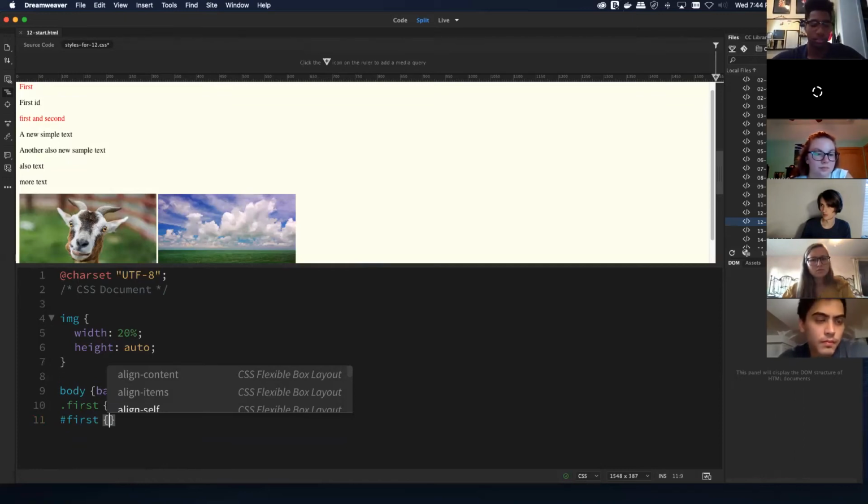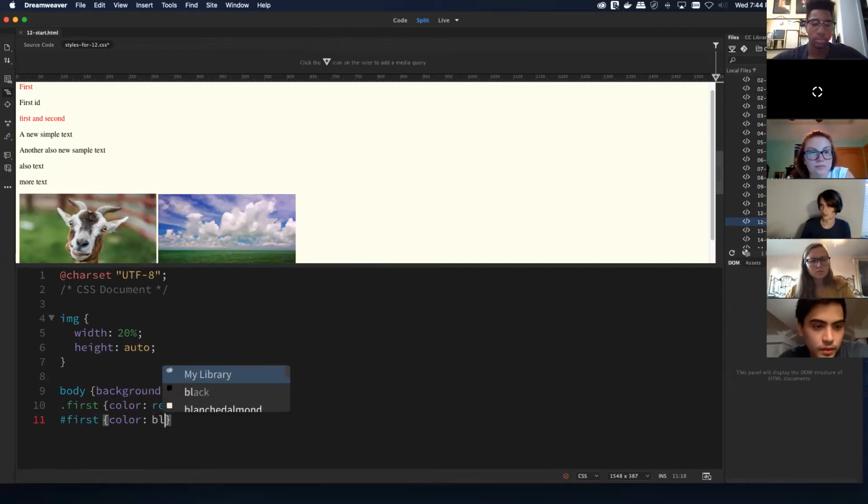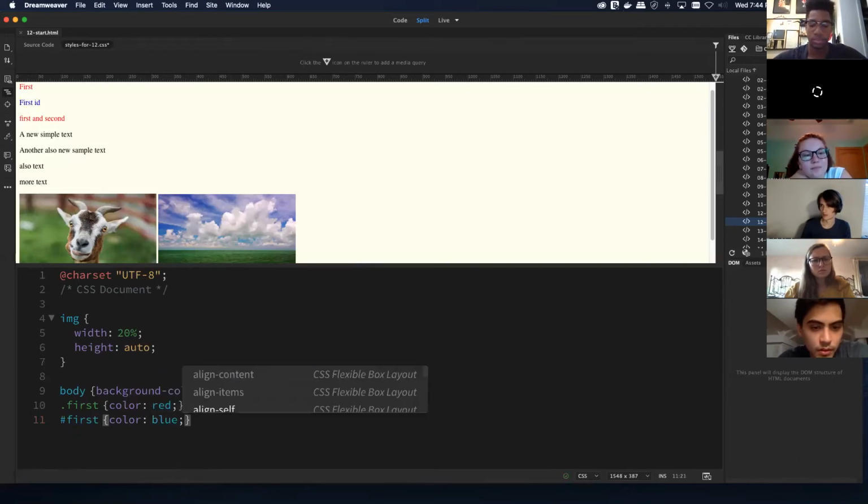And let's give that one a blue color. Okay, now we see that one is the first ID and is blue.